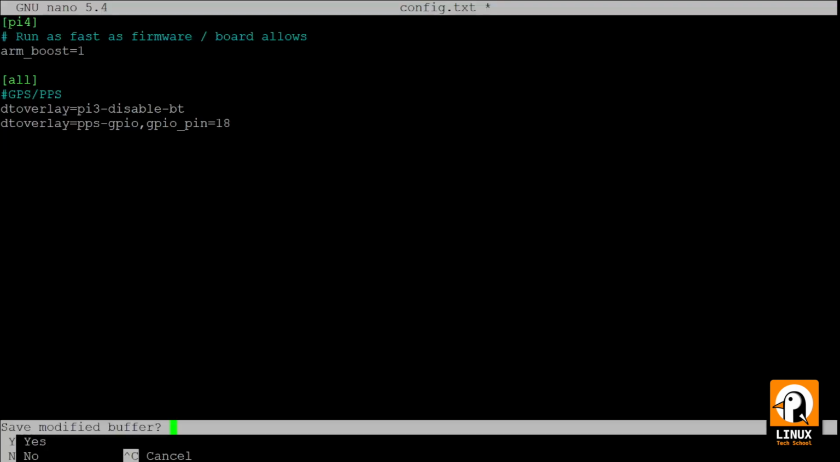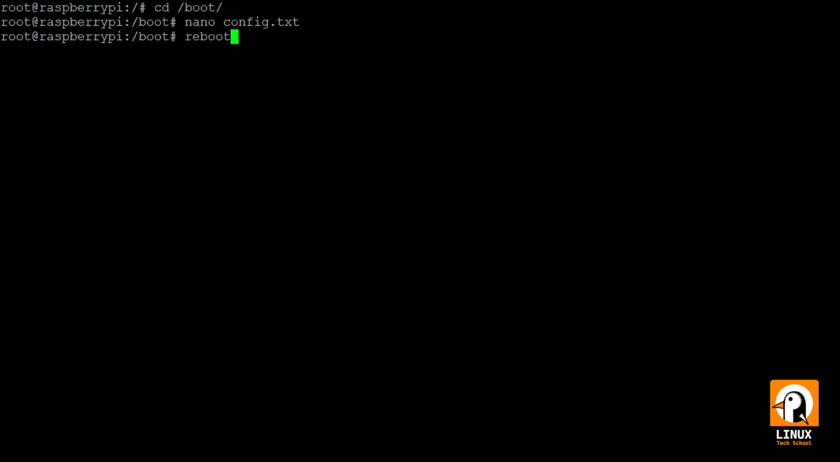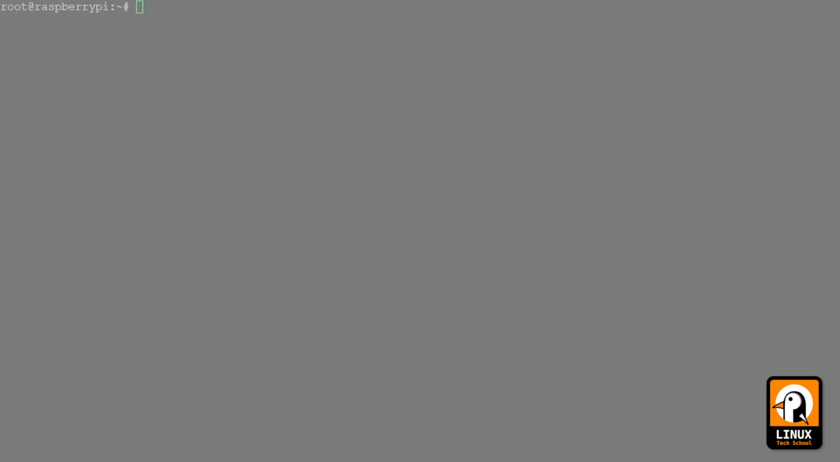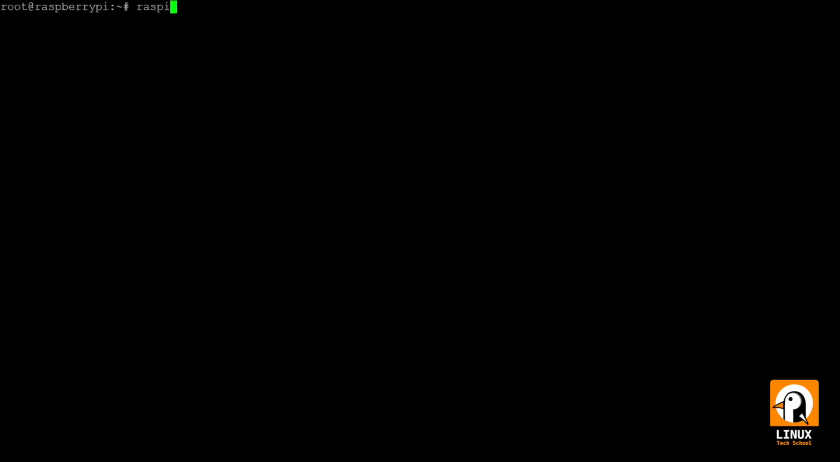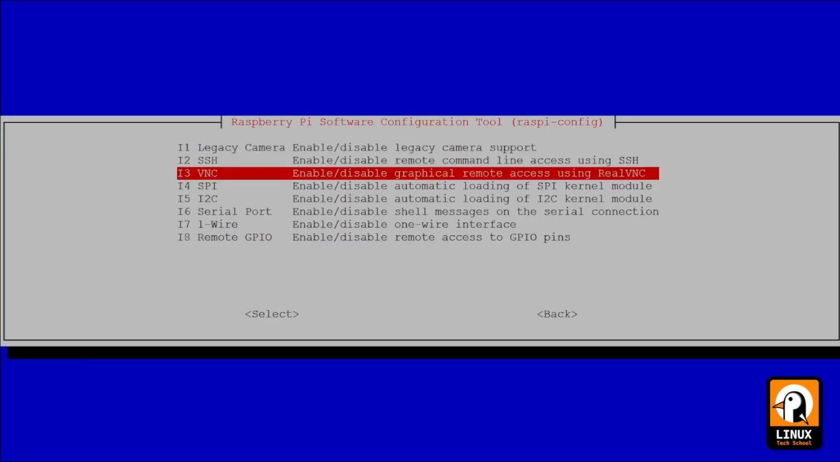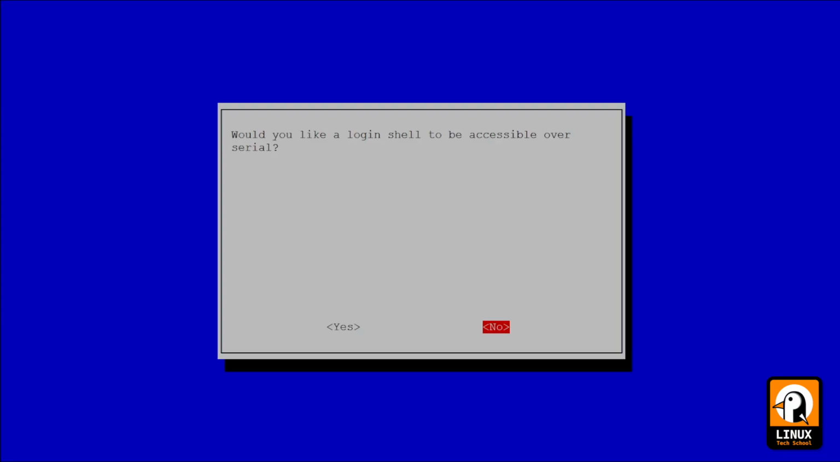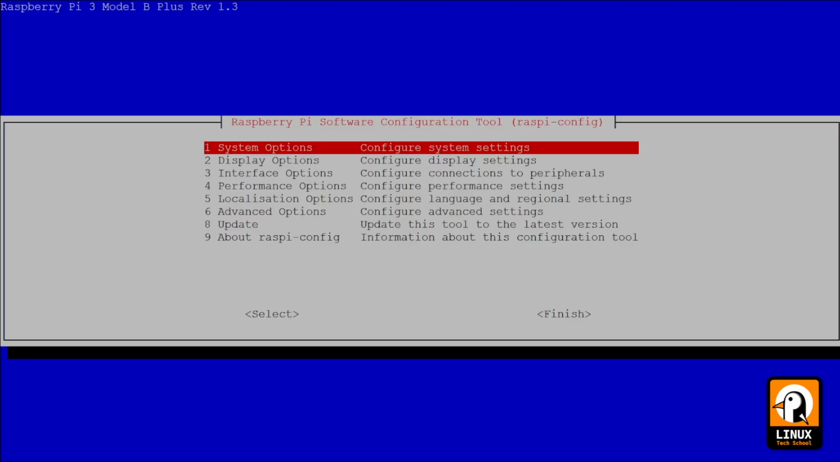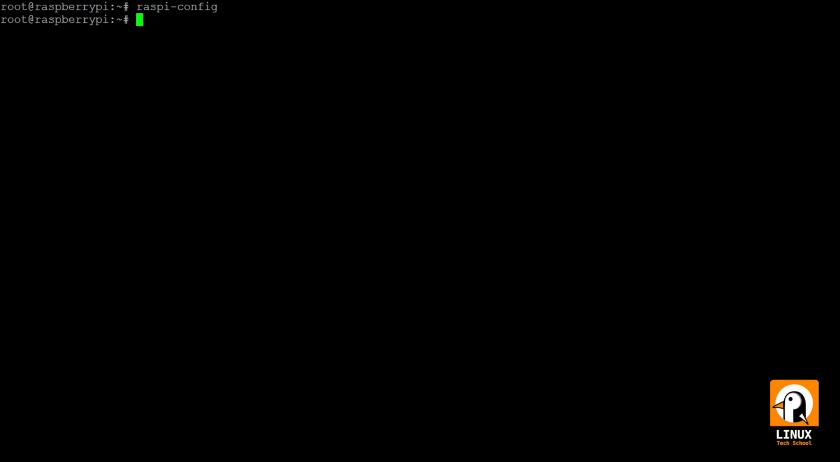Okay, configuration is done, so let's reboot and move on. Now it's time to run the raspi-config tool. Enter the interface options and serial port. Here you need to guarantee that the login is not enabled, and then you want the serial hardware interface activated, okay? So choose yes. And there you go. So let's go back to the main menu and we can now exit the tool.